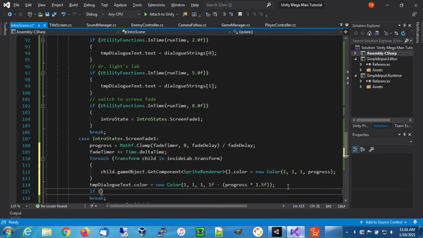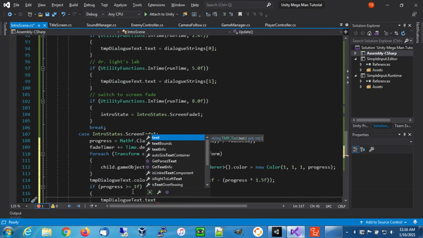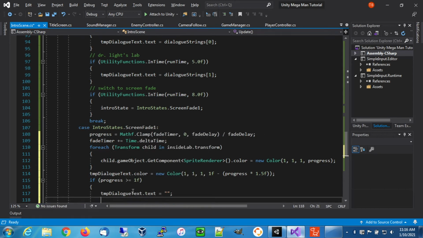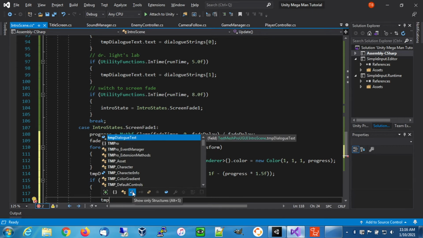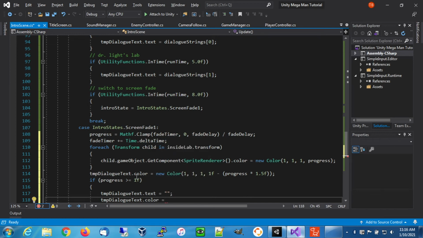So we're going to check if the progress is greater than or equal to 1, which basically means it's hit the end of the line of the equation up here. And then we're going to say dialog text. Even though it's transparent, we're going to remove it. We're going to clear it out. Then we're going to set it back to white, so it's not going to be transparent anymore, but because it's empty, it doesn't really matter. So dialog text color is going to be equal to color white, so we set it back to solid.